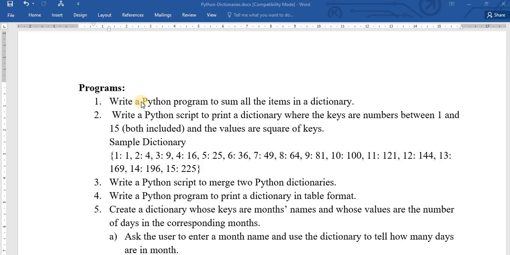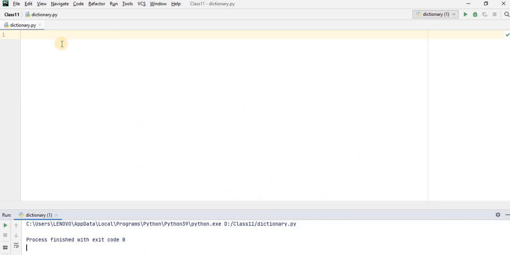So the first problem is: write a Python program to find the sum of all the items in a dictionary. Okay, let's see. Suppose you have a dictionary. How to create a dictionary? It's very simple. First of all, create a dictionary.